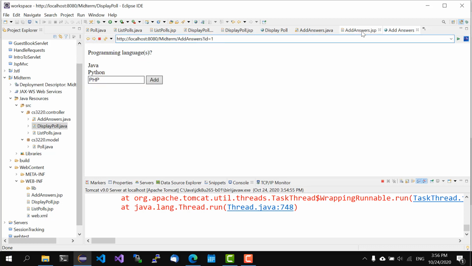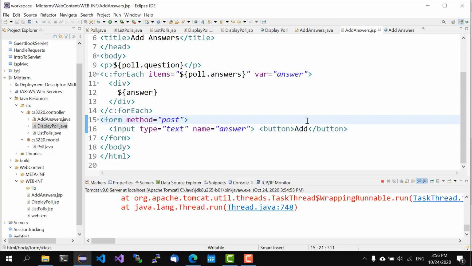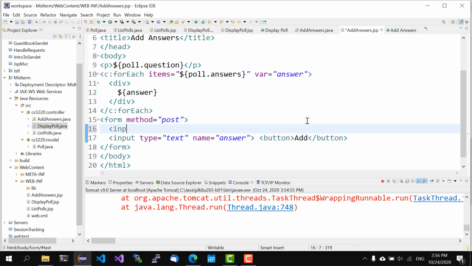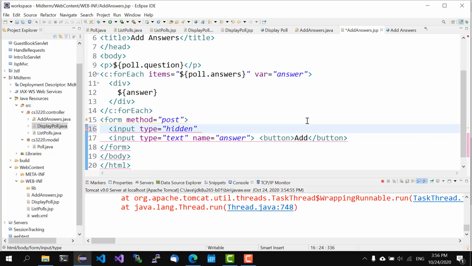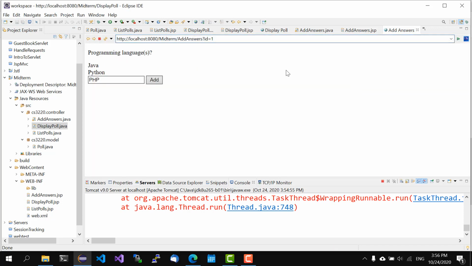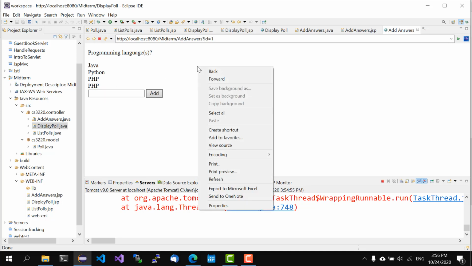Okay, so that's okay. What we do is we, of course, can do type hidden, and the name is ID, and value is ID, of course. This should do the trick. Let's see. So refresh. It has PHP again.